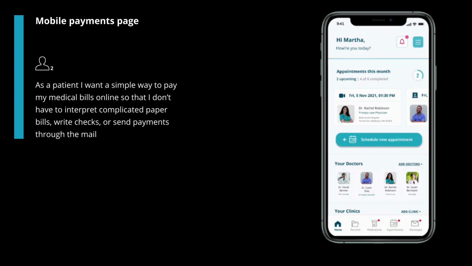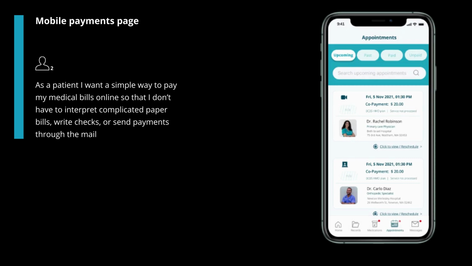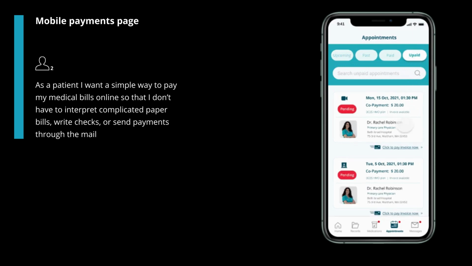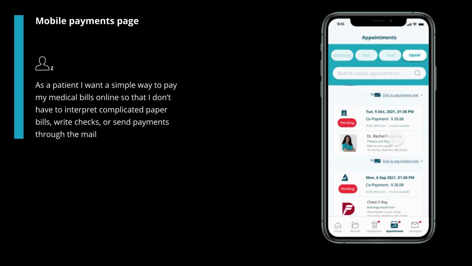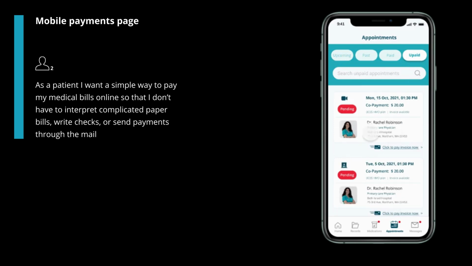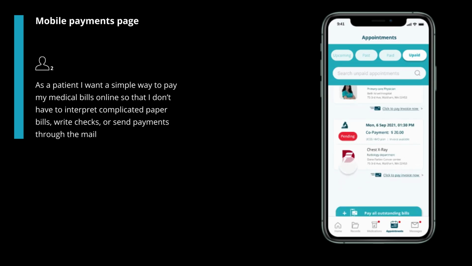If you wanted to pay for some of your unpaid appointments, you would click the appointment tab in the navigation. Here you can see upcoming, past, paid, and unpaid appointments. We'll click on the unpaid appointments. The unpaid appointments lists all the appointments that you might have visited, for example, a doctor's appointment or a diagnostic appointment at a clinic.